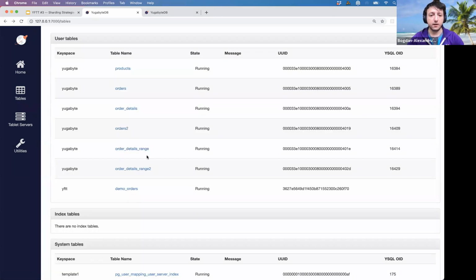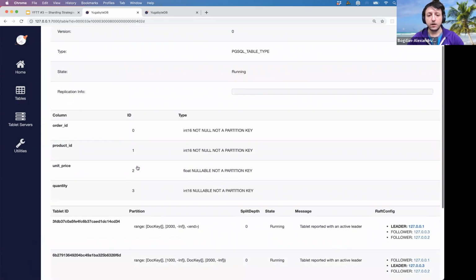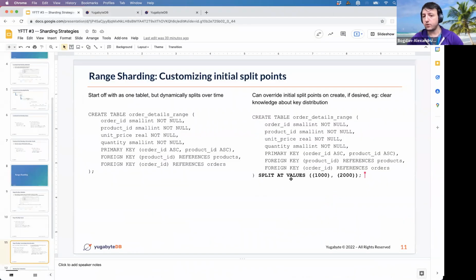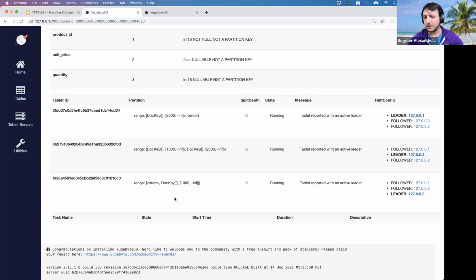But if I go back and click on details range 2, you'll see now that there are 3 tablets. We specified, going back to the slides real quick, 2 split points, which means that from your entire space, we will get 3 overall shards. And those split points are respected. So this is a little bit of an internal notation, but you specified 1000 and 2000. So here we go from minus infinity to 1000, then between 1000 and 2000, and then from 2000 to the end of the hash space.